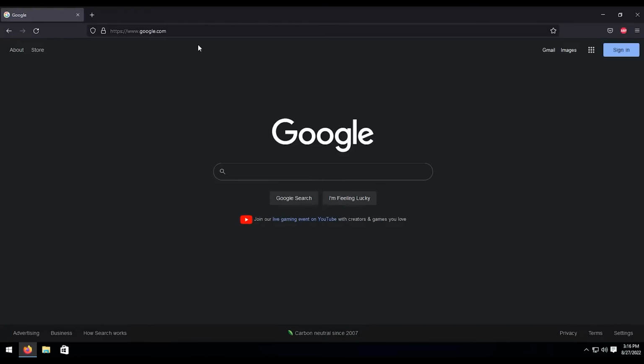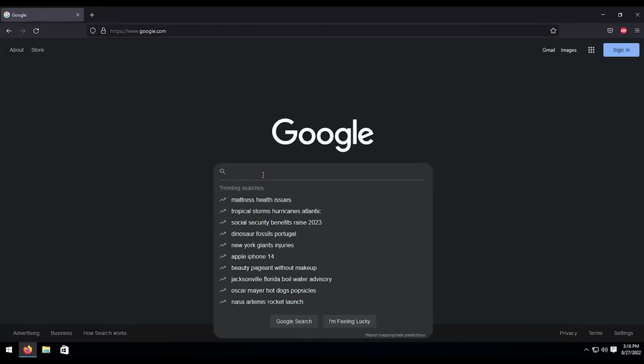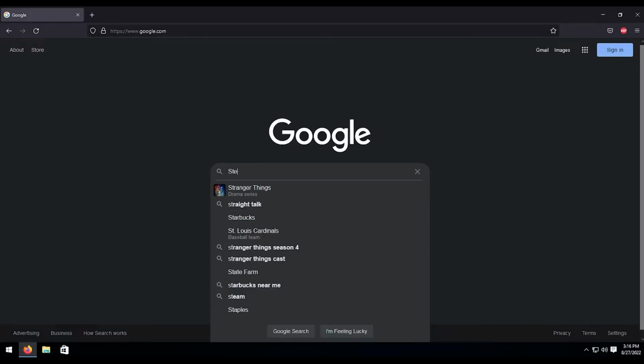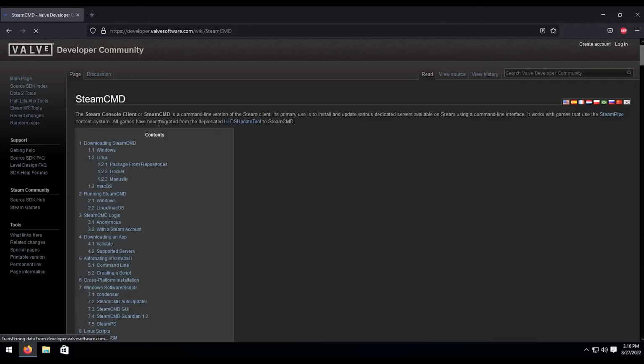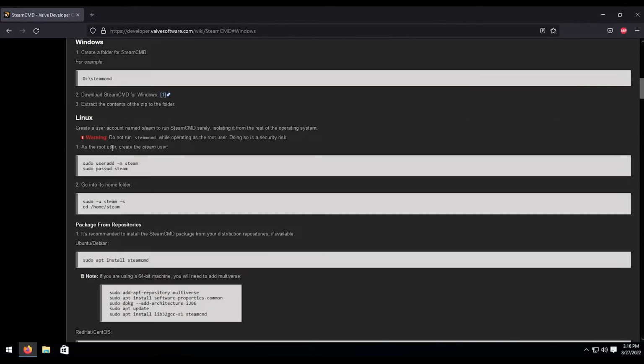First thing we're going to want to do is download SteamCMD if you don't already have it. If not, we can just Google search SteamCMD real quick. Click on the first link, click on Windows, and then this line right here where it says download SteamCMD has a little 1 right here. You can click on that. It's going to download the SteamCMD for us.